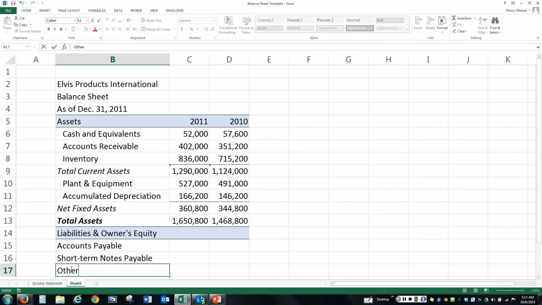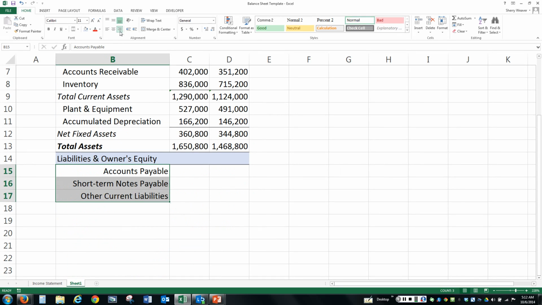it's like a very short-term loan, and other current liabilities. So any loans or any interest on loans that you need to pay, or any payments on those loans that need to be paid within a year, this is where you would put them under other current liabilities. And I'm going to indent these over to the right. Oops, no, not indent there, indent there.